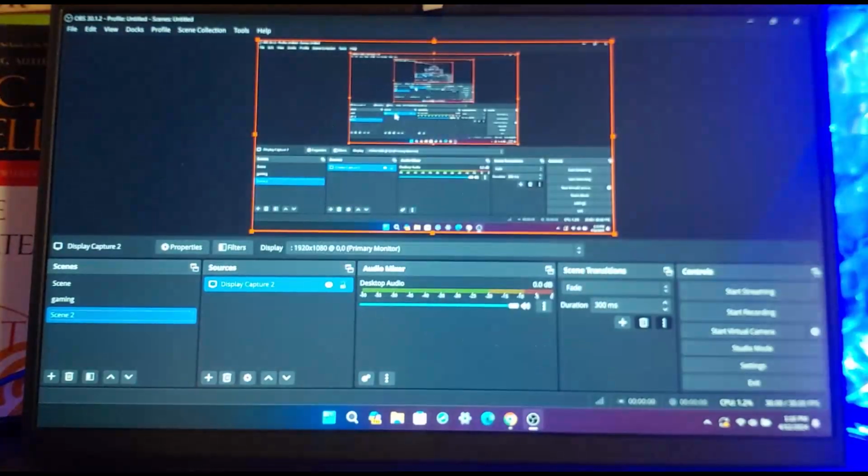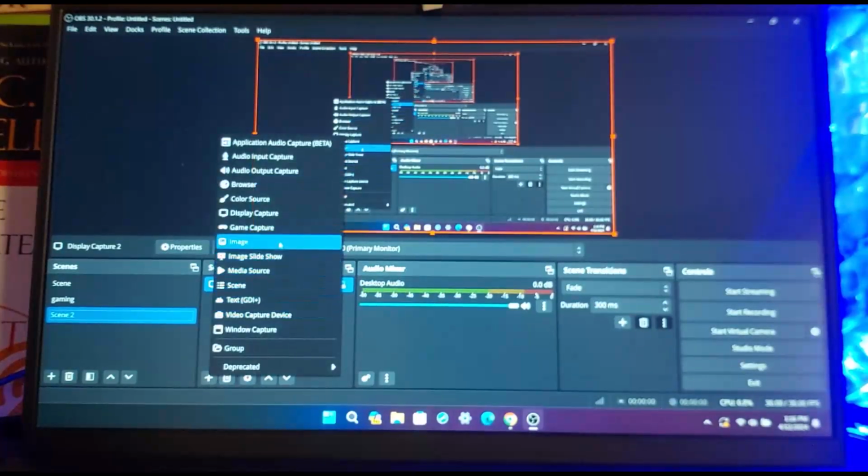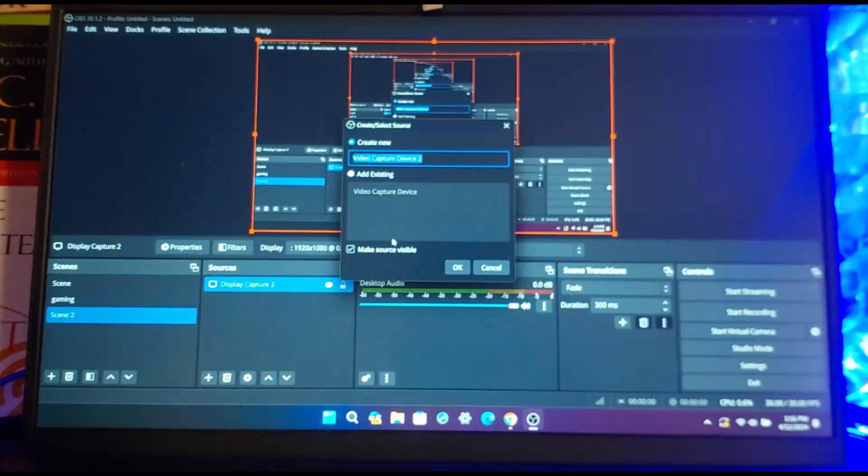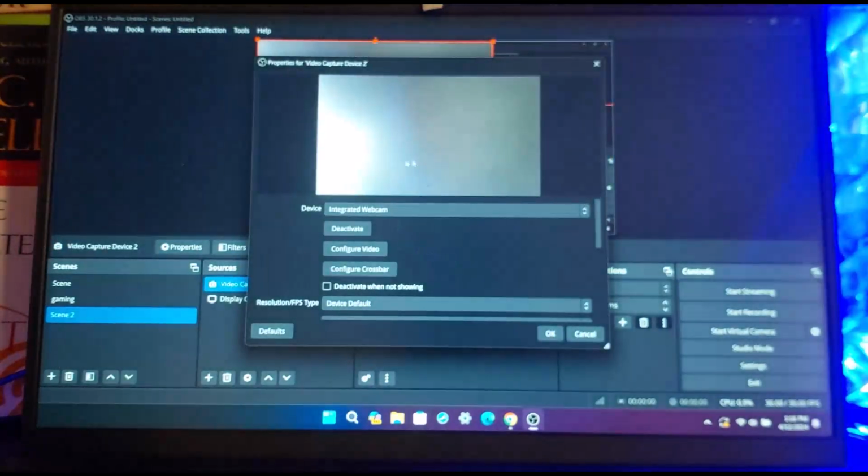Once your display is on, now you want to open up your webcam. To set up your webcam, you want to click on the plus icon again, and then select the option that says video capture device. If you want to use your default PC webcam, then you can select create new here. Once you do so, it should show your default webcam. Now I have hidden it, but it's here.